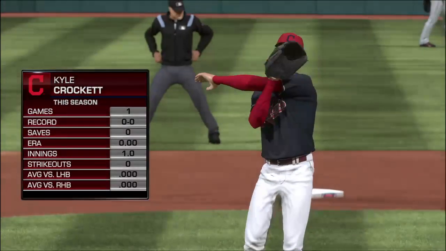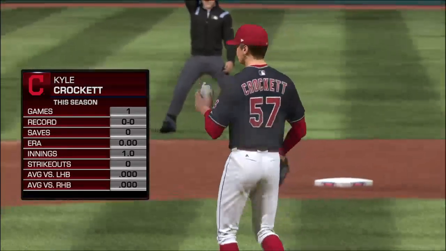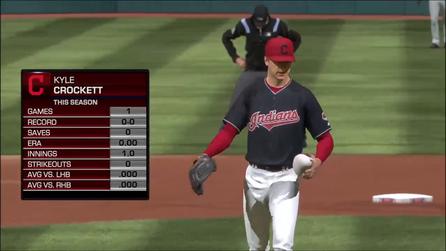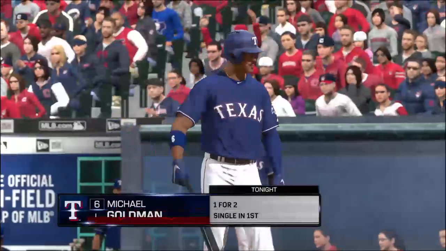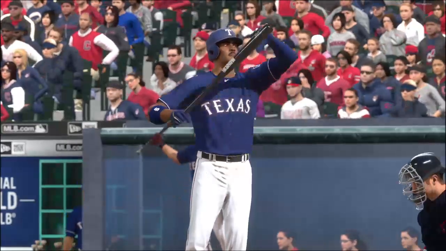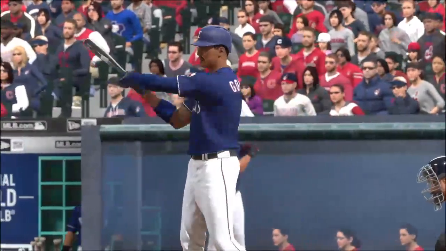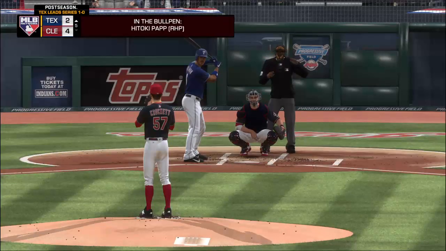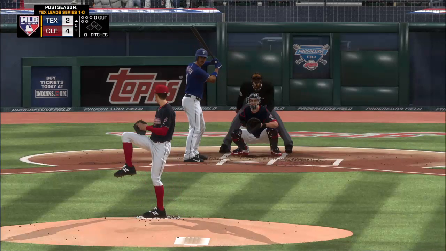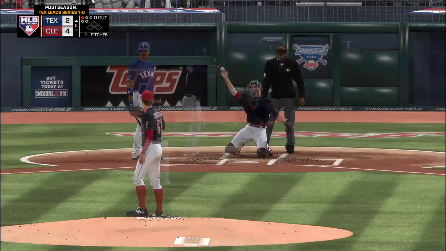Kyle Crockett is going to take over here in inning number 5, so it'll be a bullpen game from here on out. Kyle Crockett. Digging in once again, Michael Goldman. 1 for 2 on his line so far in the game. Goldman. Now some movement in the Tribe bullpen as a right-hander starts to loosen up. First pitch of the inning is taken downstairs for a ball. It's 1-0.